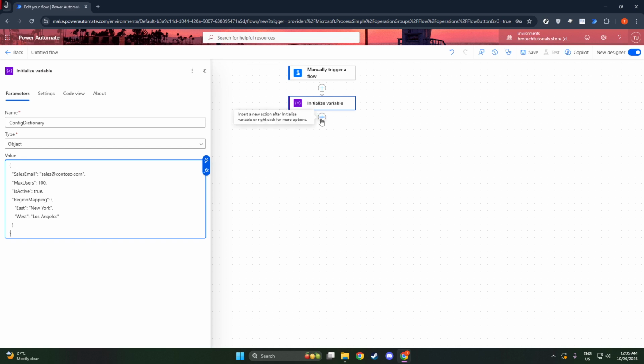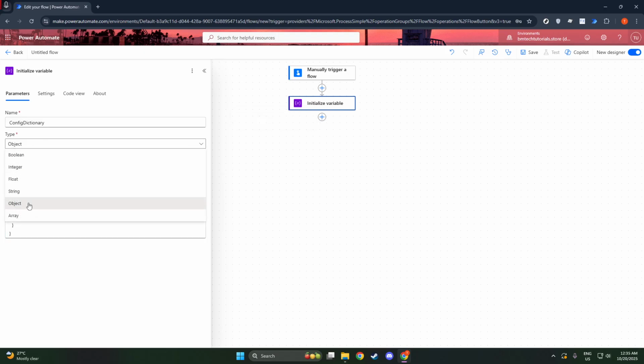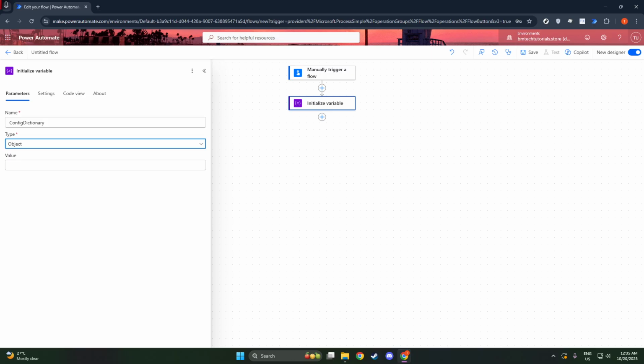Next, you'll need to specify the type of the variable. In this instance, select Object. This is important because an object-type variable in Power Automate is capable of holding dictionary or JSON data, which comprises key-value pairs. Moving on to the value field, this is where you'll input your dictionary.